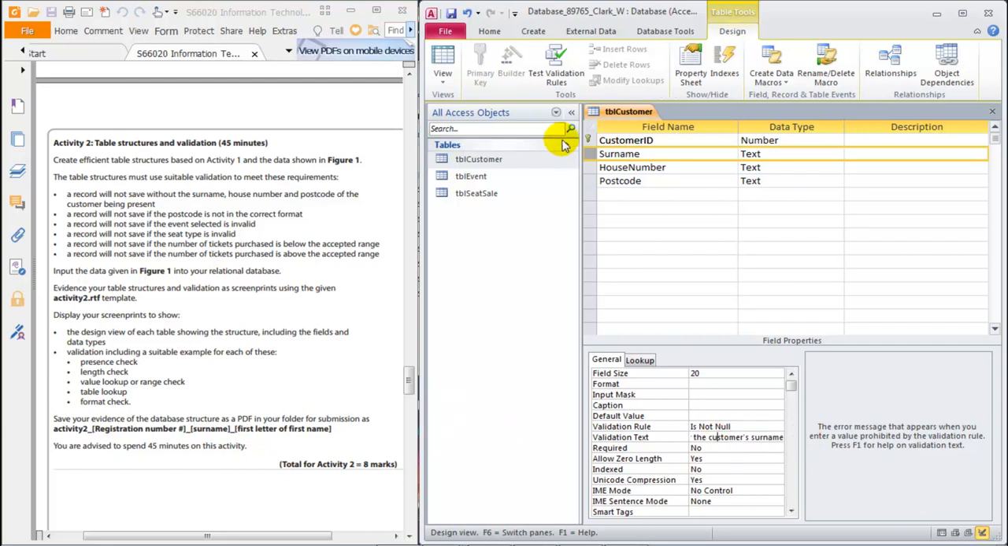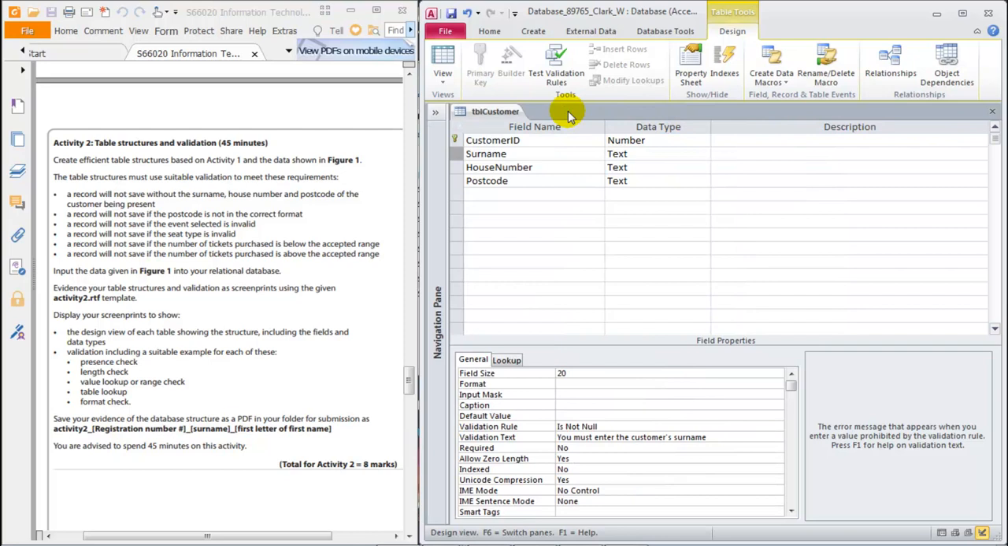It's very easy. Let's move this to the left so that we can have more space. You can see here, and then for instance for the house number it will again be is not null, so we go to the house number, is not null, and we type that. So for instance here we will say you must enter the customer's house number, and in postcode is not null, you must enter the customer's postcode. As far as the first sentence, that is done.